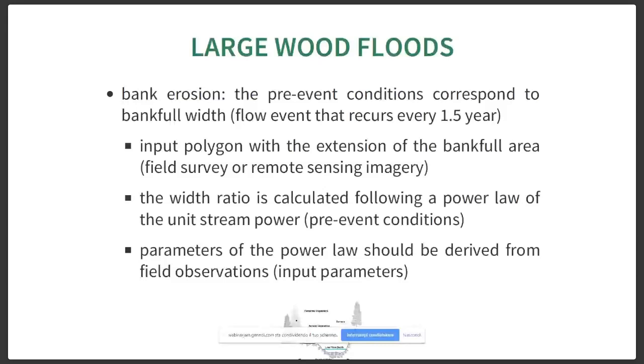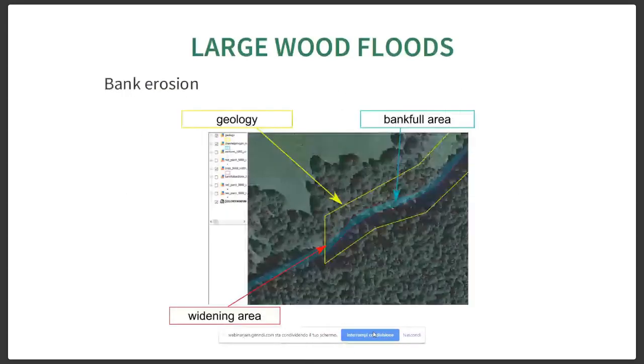Here you can see a schema of the bank erosion. It's very small. Here is the result of the bank erosion. We also consider the geology, where geology is rock, it is not erodible. So in this case, outside the yellow polygon, it is not possible for the river to widen. The widening area is this one, with respect to the blue area, which is the bank fall area.